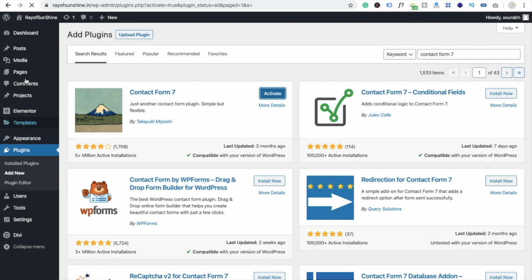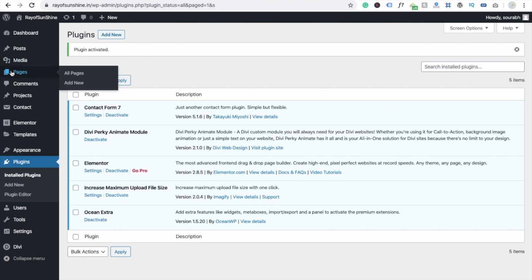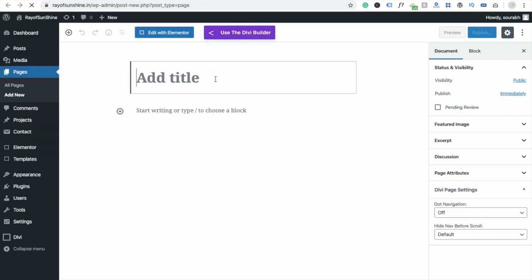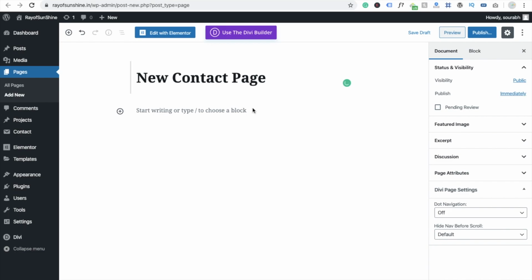Now I'm going to create one page here. Go to the page, click on add new, and here we need to type the contact page name. So contact page, new contact page.